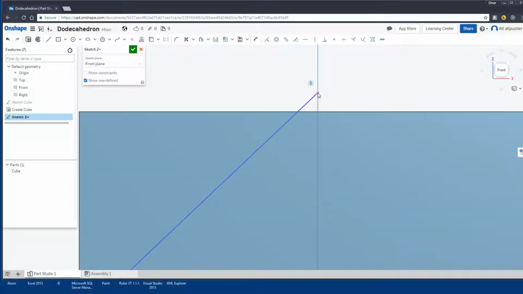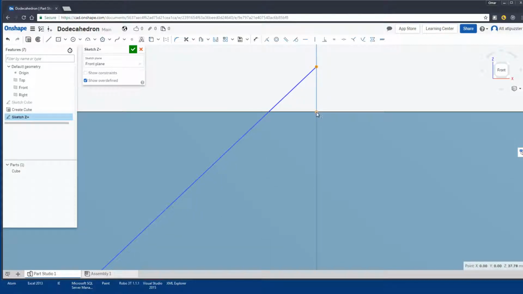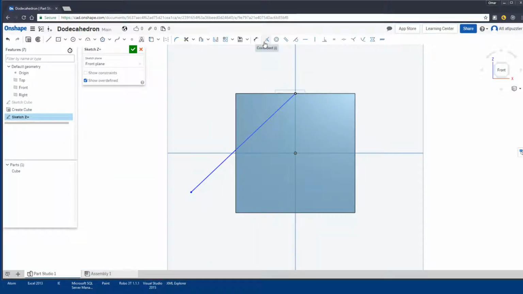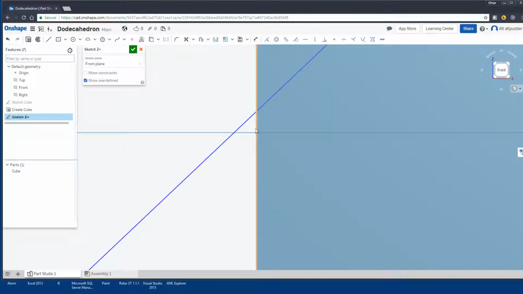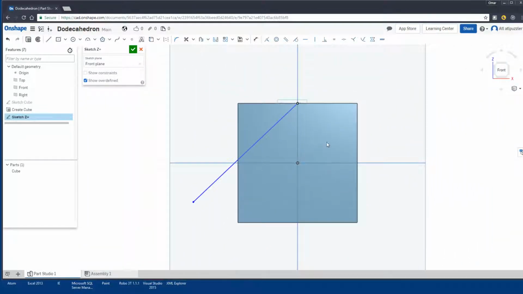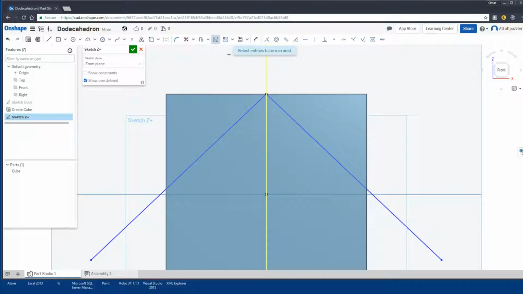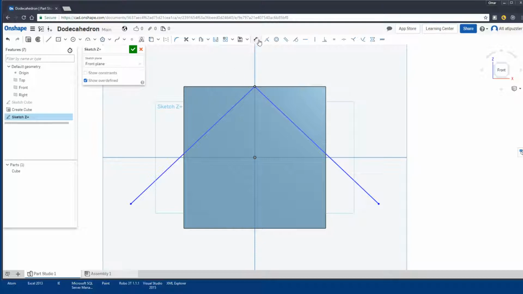Zoom in, click on this point and click on this point, the point between the cube and the axis. You can press I to make them coincident. Actually, you don't need to do this for the dodecahedron. What you need to do is click on the mirror, select a mirror line, click on the vertical axis and select this line to mirror it, and now you have two symmetric lines. Okay, press escape. There you go.